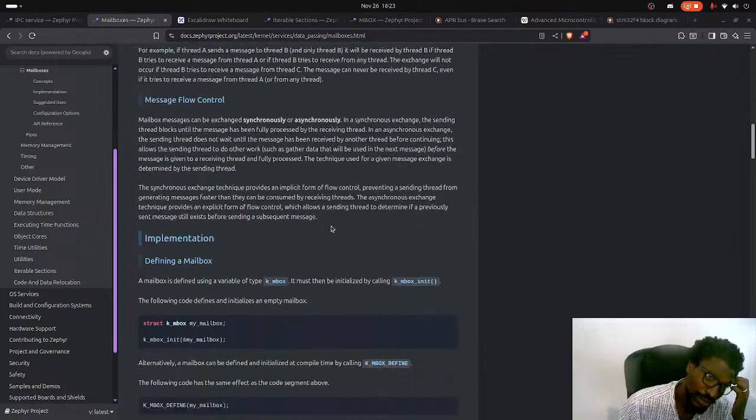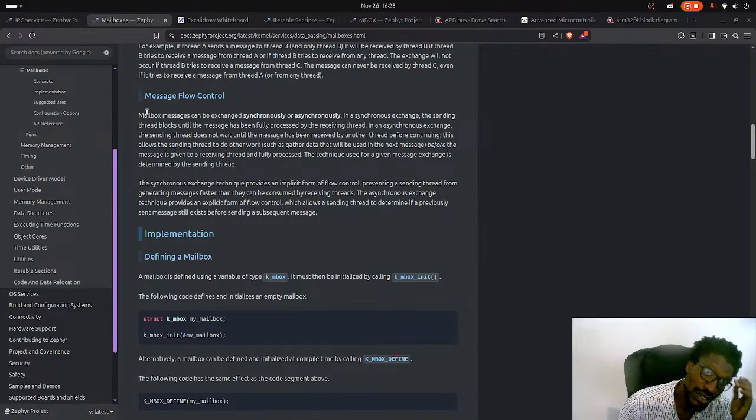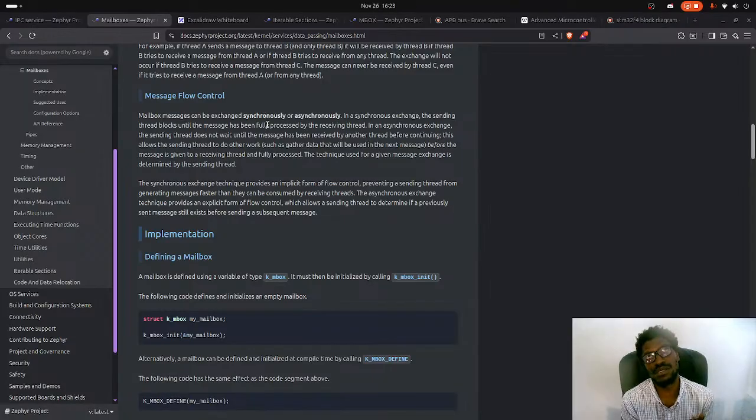That makes sense. So, message flow control. Mailbox messages can be exchanged asynchronously or synchronously. So this is like, you can receive out of order or send out of order, or you can also have a list where you just send in a certain way or receive in a certain way.